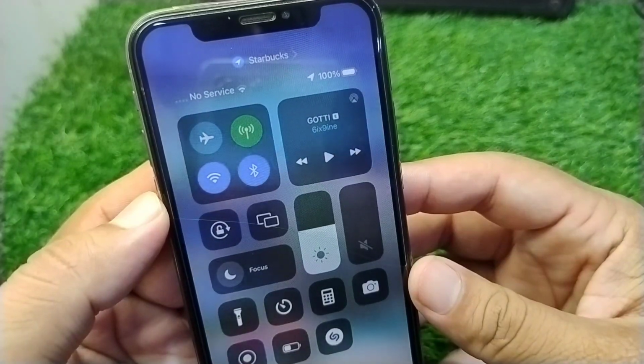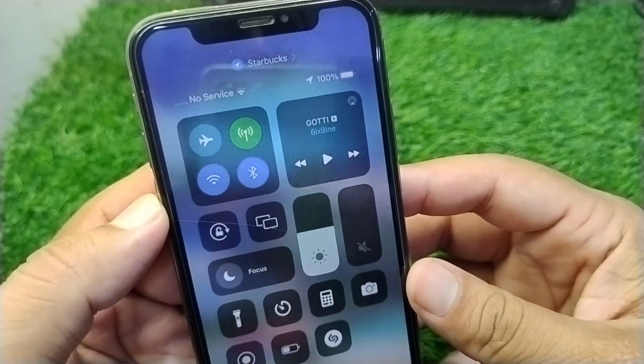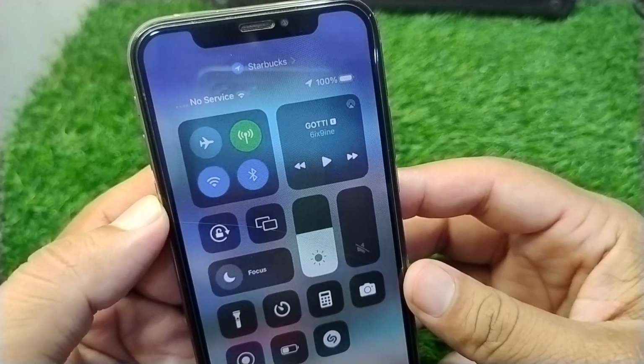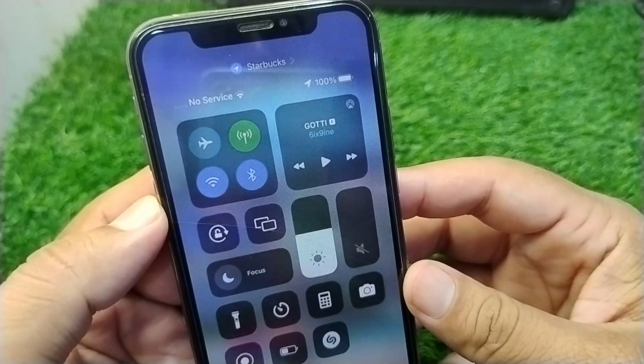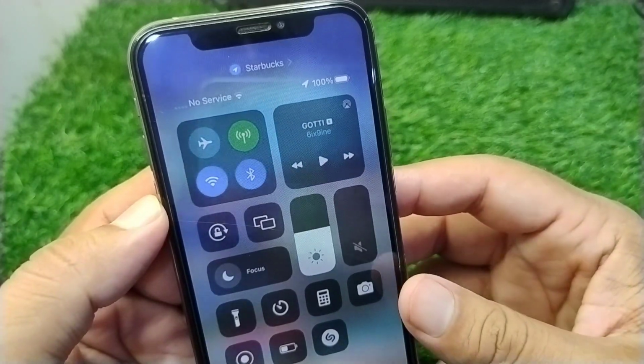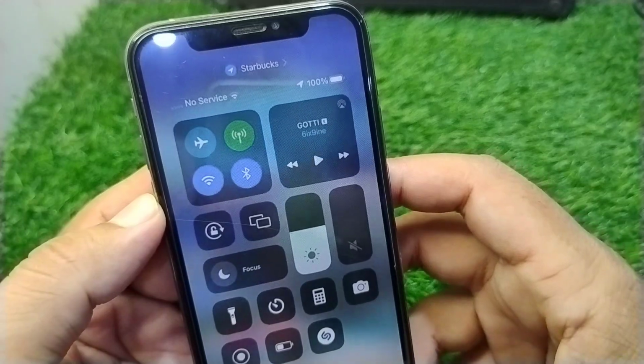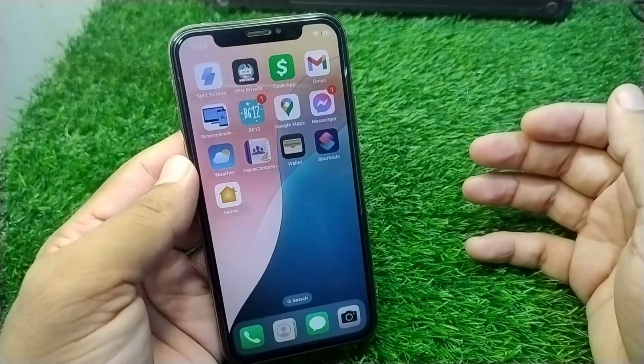So guys, in this video I'm going to show you how to fix the no service issue in iPhone in iOS 18. So guys, if you have updated your device to the latest version and now you're facing this issue, here I will show you how you can fix it. So guys, for that you have to simply watch this video till the end.